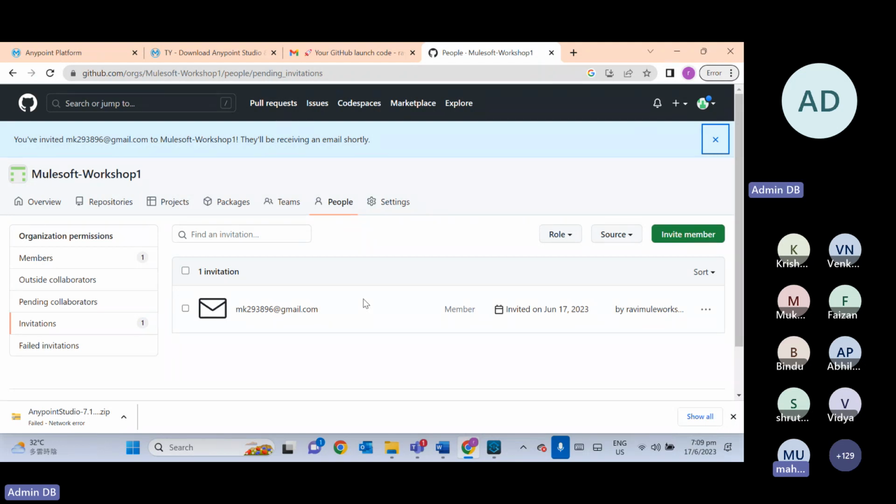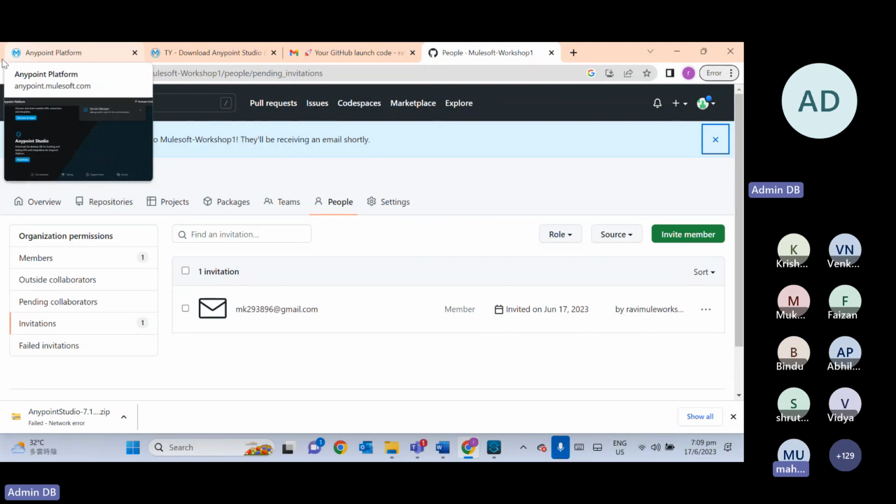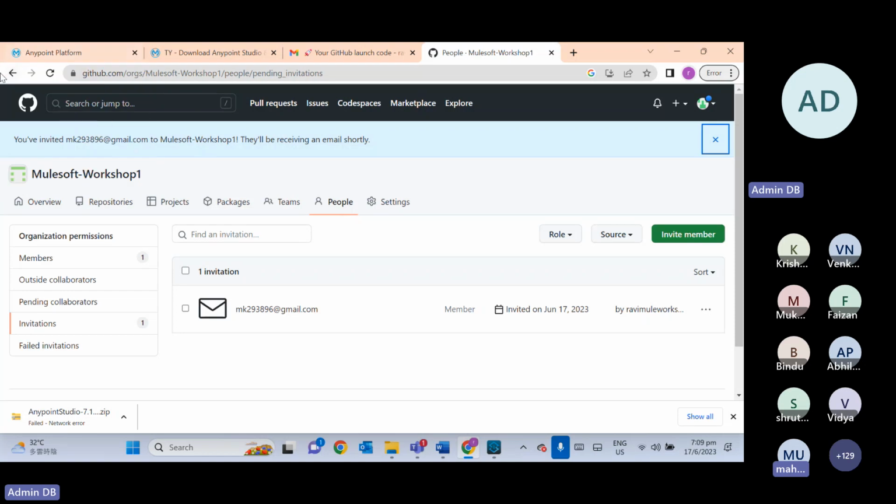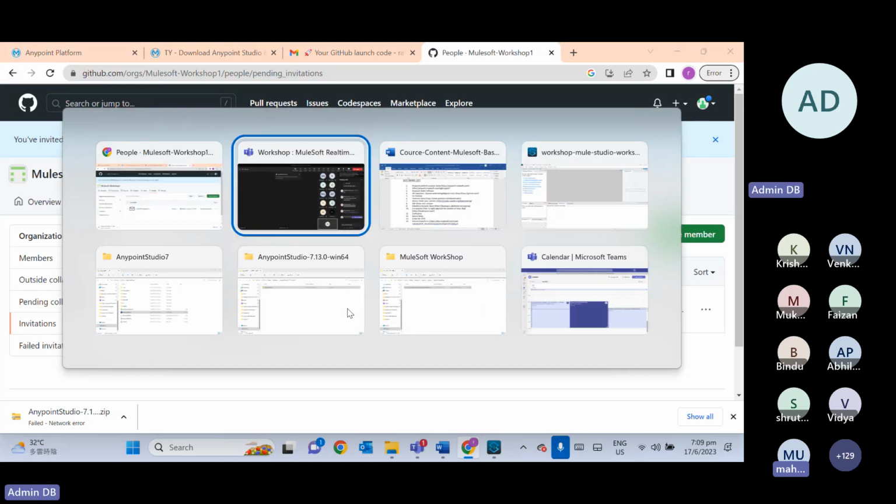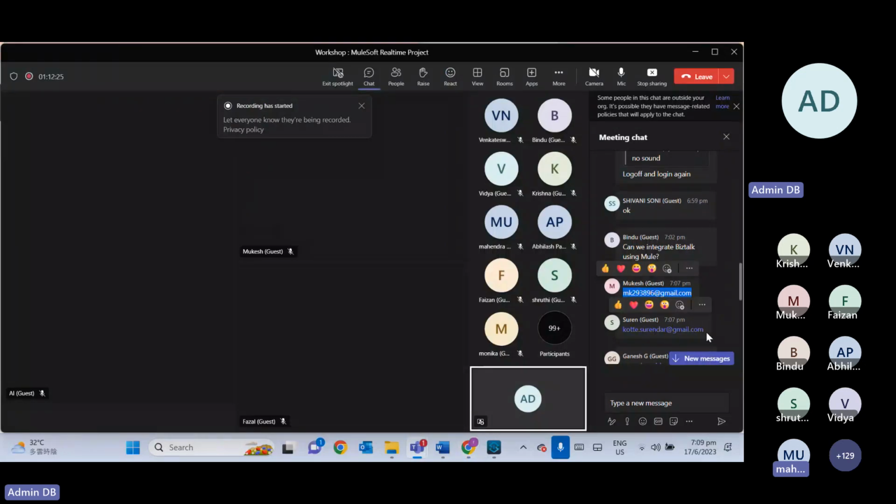Here you will be able to see all the repositories where I will put all the documents, source code, RAML file, everything. I've given access for one person, and let me give it for one more person.